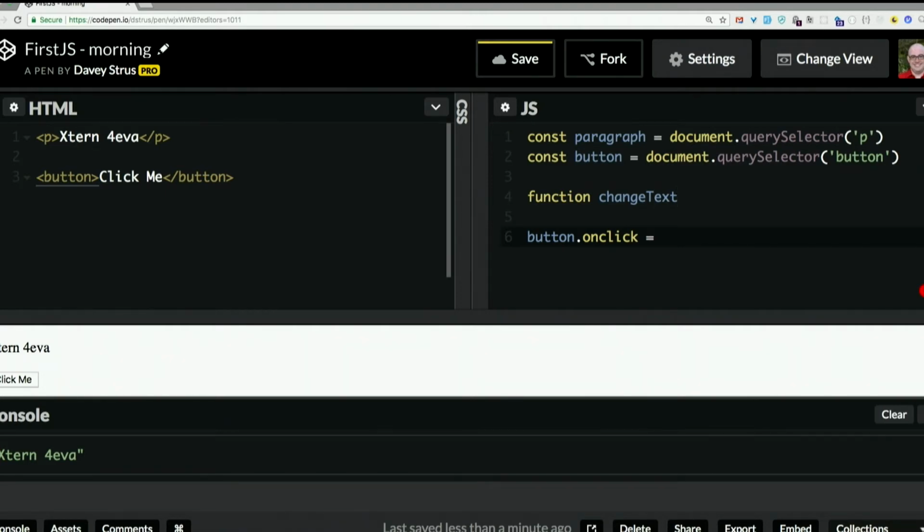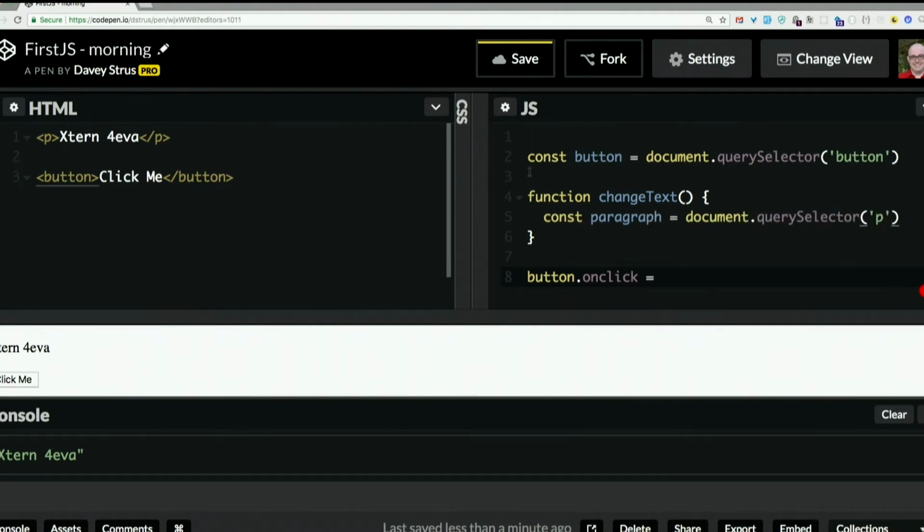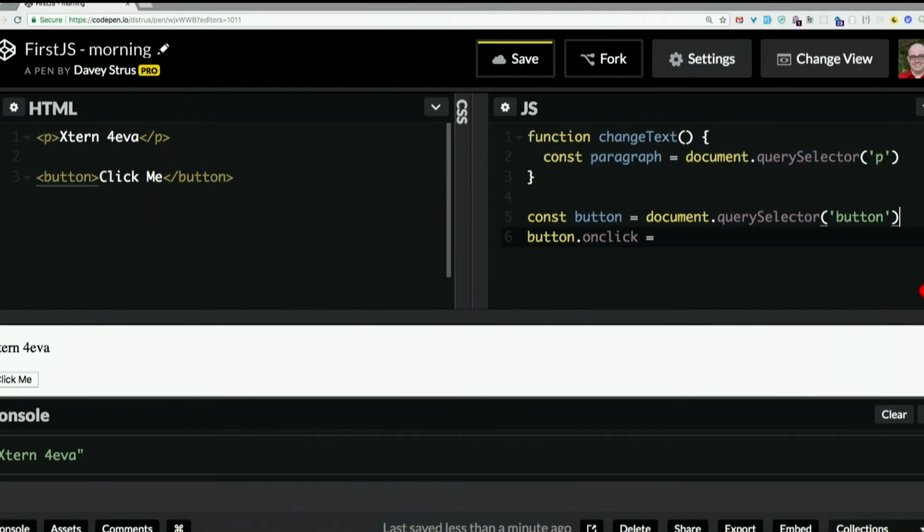We will name our functions with camel case. Parentheses, any arguments. We don't need any arguments right now. So this looks very much like functions in a number of other programming languages. And what do we want it to do? We want this function to change the text of the paragraph. I don't think we need the paragraph outside of this function, so I'm going to move line 1, which grabs the paragraph, to inside the function. So now we declare a function, we grab the button.